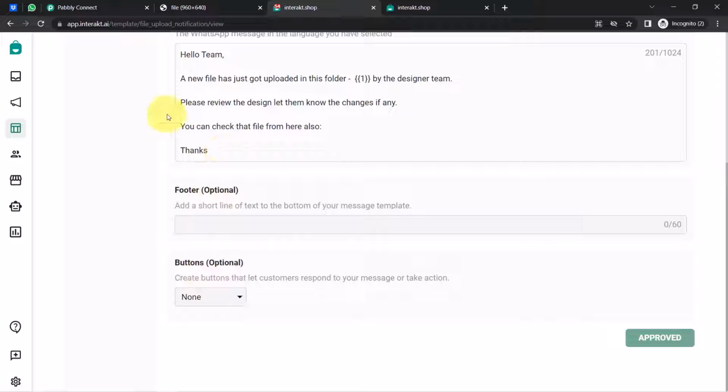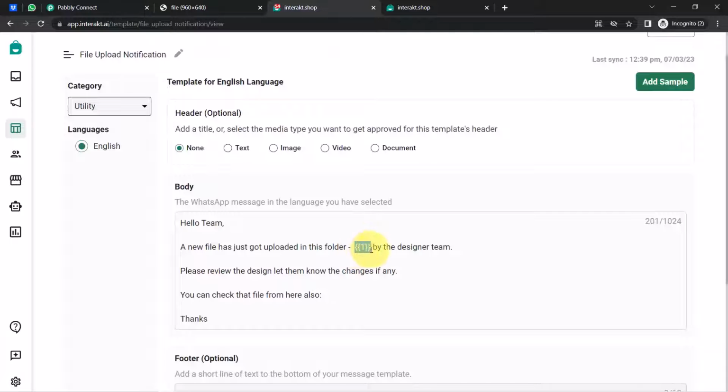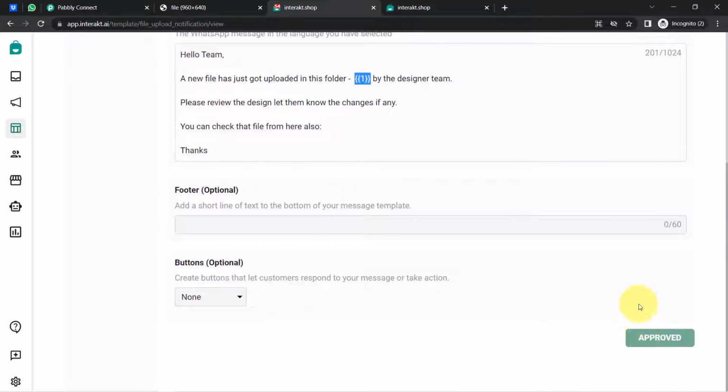Okay, and after creating this template, do not forget to provide the sample. Now what are the samples? Basically you will have to provide a sample content, a sample value, of what value will come in place of this particular variable. Okay, and after providing the sample you can submit it for approval.